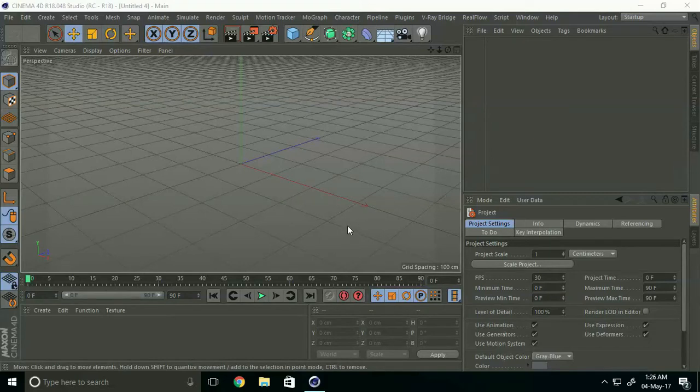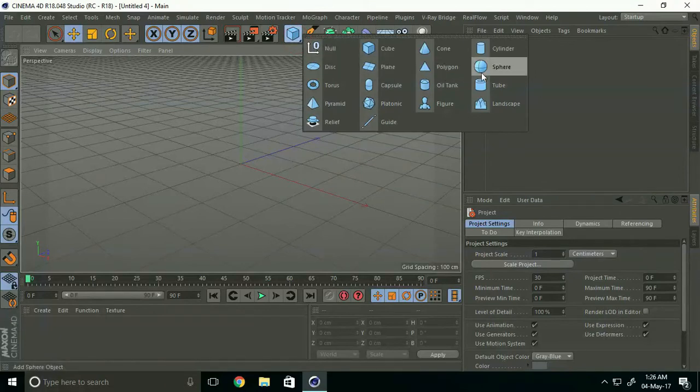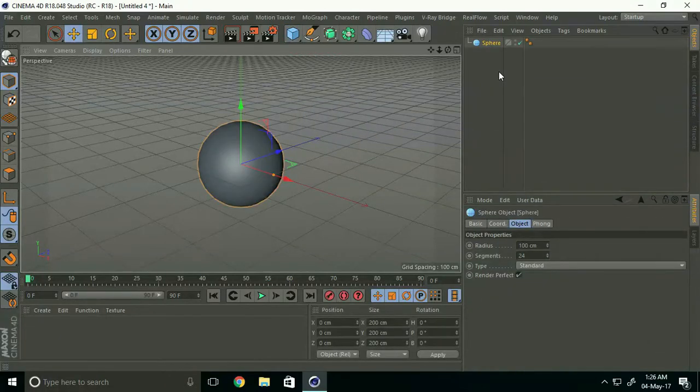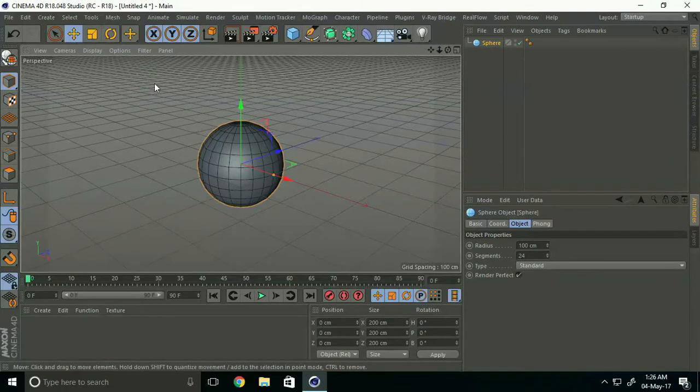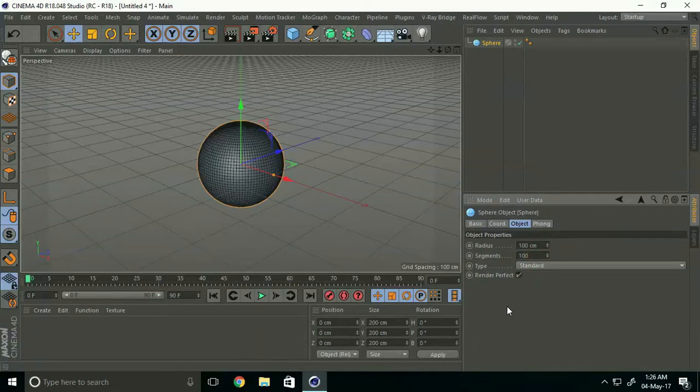Today I make an open Pokemon ball. First of all, we take a sphere and go to display, select shading lines. I increase segments to 100, go to type and select hemisphere.